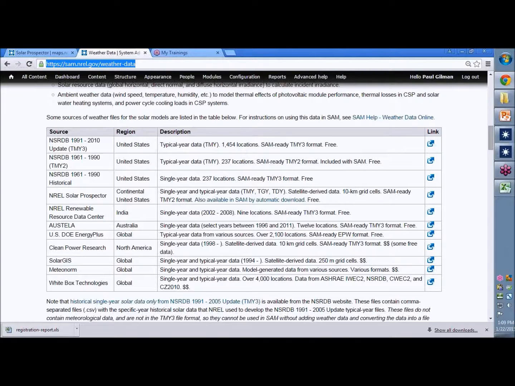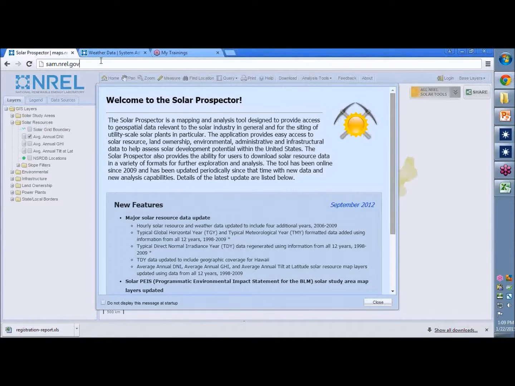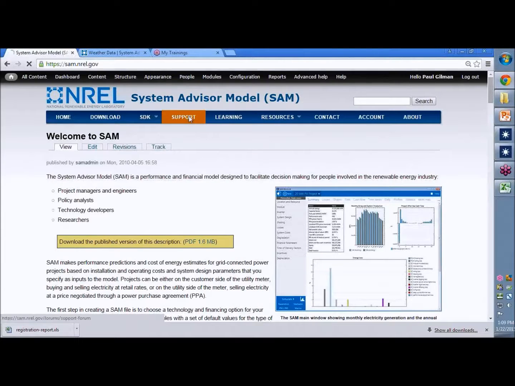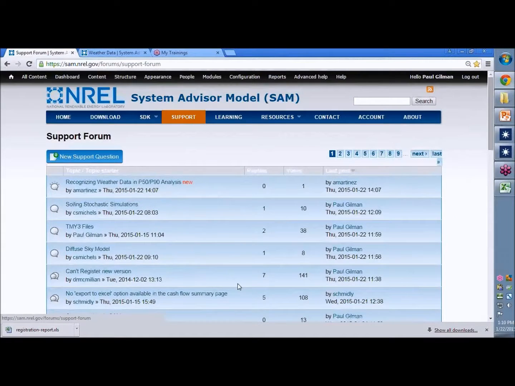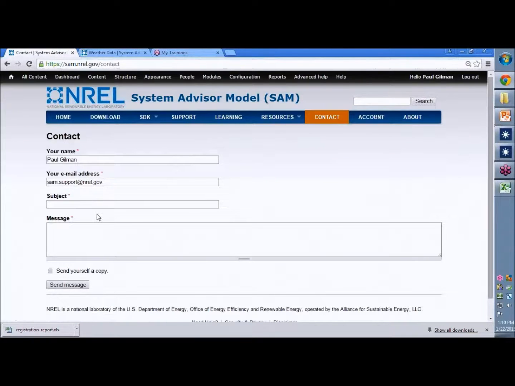So I would suggest for the remaining questions that we did not answer, please post them on the SAM support forum. We monitor this daily and hourly. You can search the forum for questions and post your own. And you can also contact us using the contact form on the SAM website.